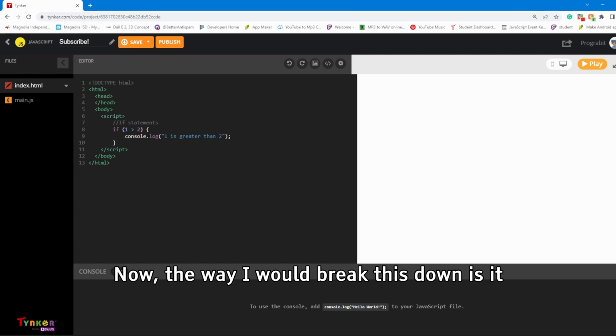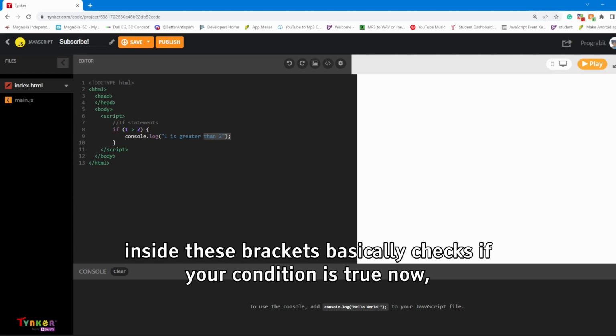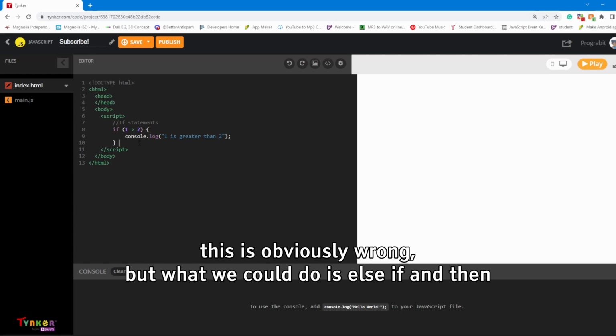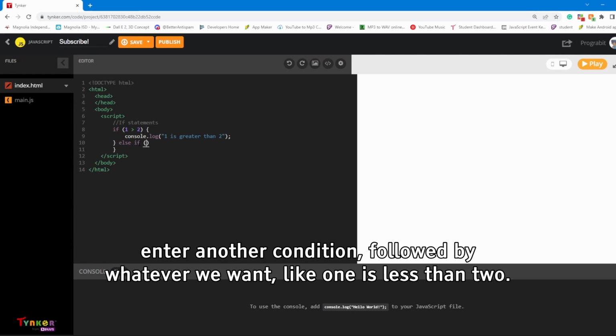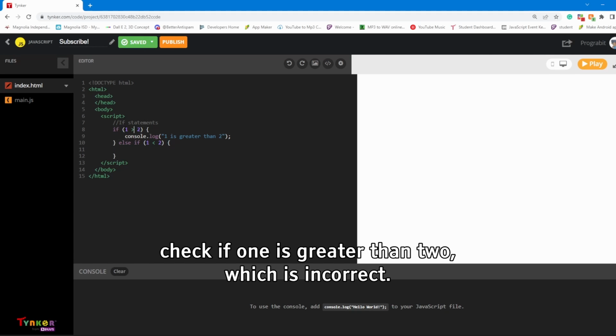The way I would break this down is it checks our condition and then executes whatever we want to happen if it's true inside these brackets. Basically it checks if your condition is true. Now, this is obviously wrong, but what we could do is else if and then enter another condition followed by whatever we want, like 1 is less than 2. Now, this is right, so what would happen here is it would check if 1 is greater than 2, which is incorrect, it's less than 2.